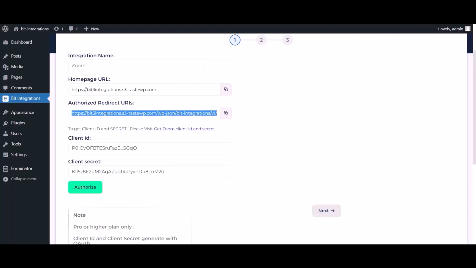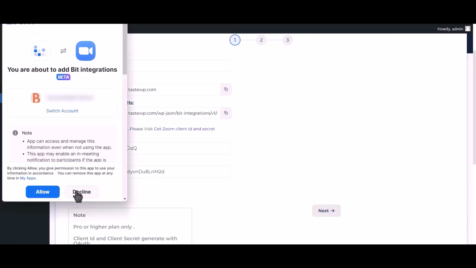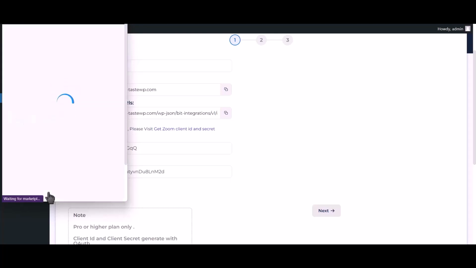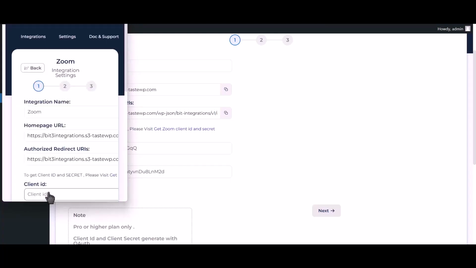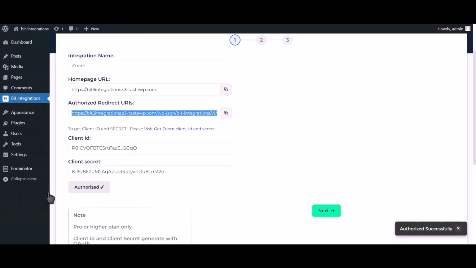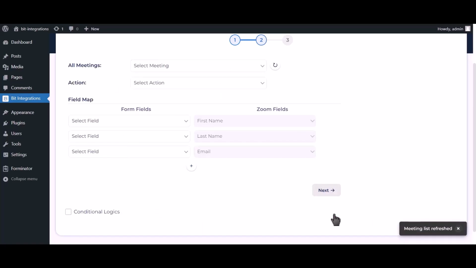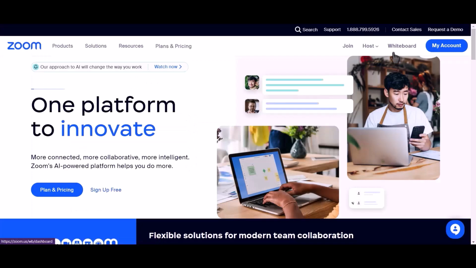Now go to Bit Integrations Dashboard and click on Authorize. Authorization is successful. Click Next. Now go to Zoom Account. Click on My Account.